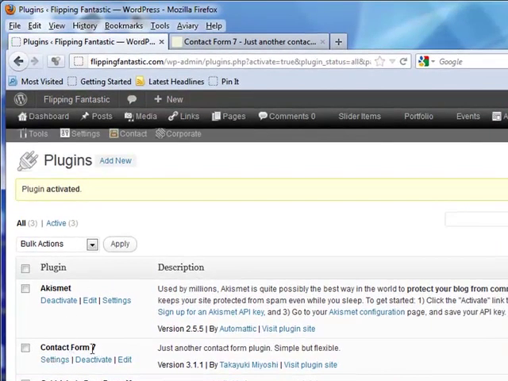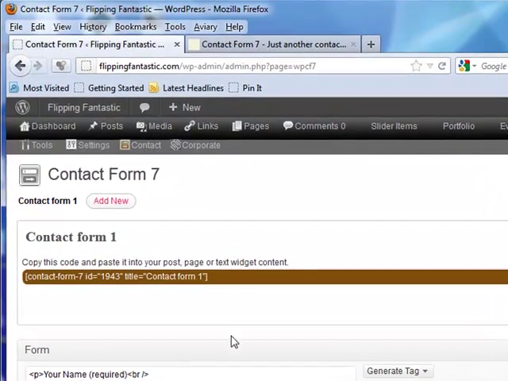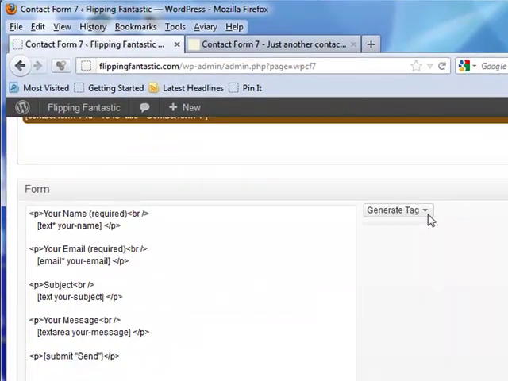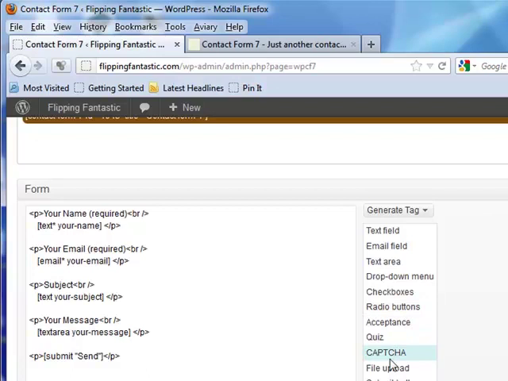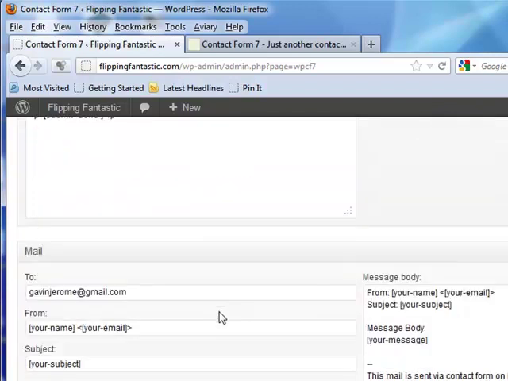Now, Contact Form 7, very nice. I now have a little link on my dashboard, so I'm just going to click that. It opens up, and I'm going to create my very first contact form. In a minute, I'm going to download another plugin to give me a CAPTCHA, but that doesn't come into play right now.